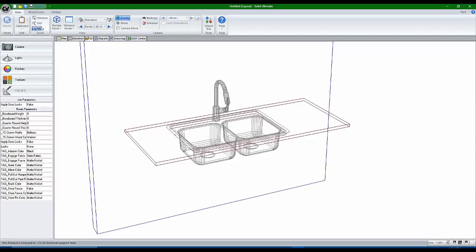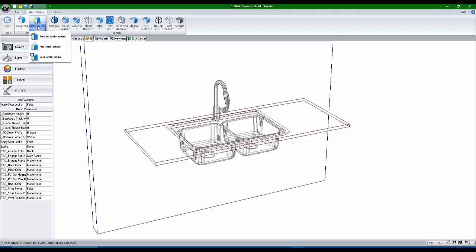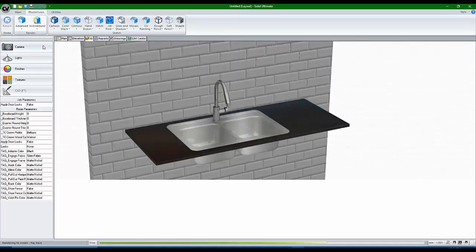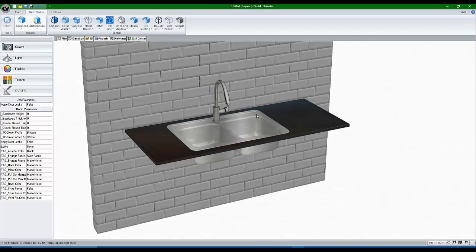So let's do a photo vision render on that. I just want to take a good look at that. It's actually a really nice sink. It's got a really nice faucet. Everything looks very good on that.